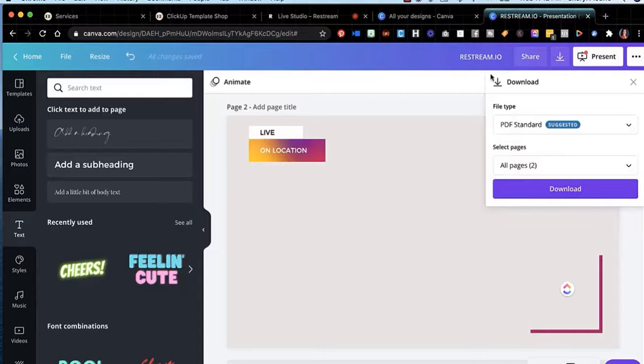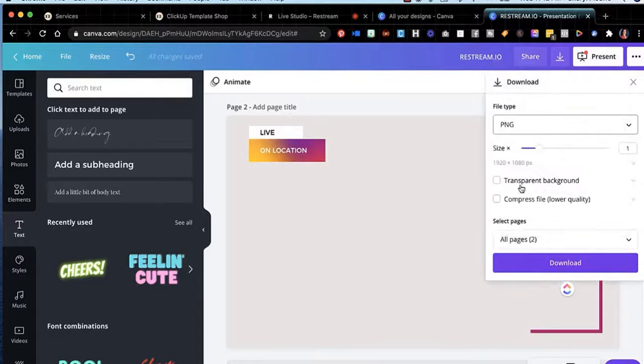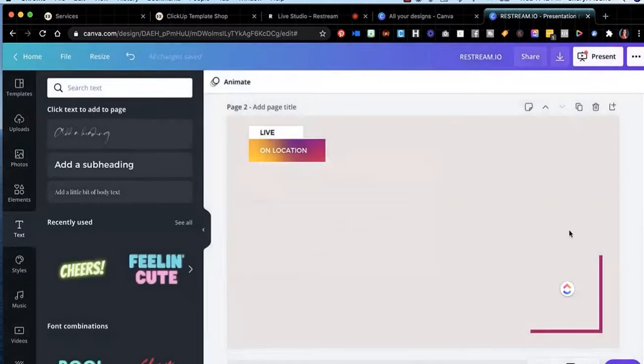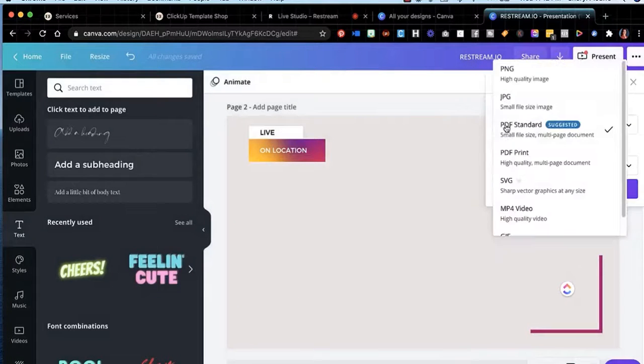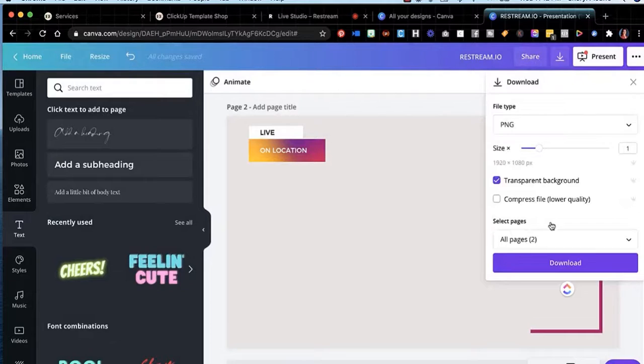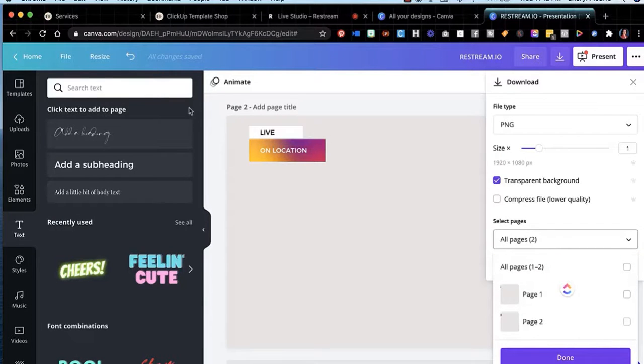You're going to go to PNG, transparent background. Whoops, I just realized that I was... Okay, so PNG, transparent background. I want to only print page 2.